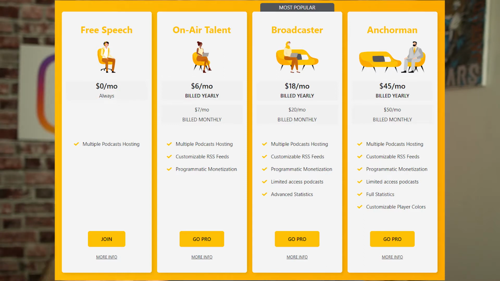Upgrading to their paid plans gives you access to these monetization features. It also gives you a customizable RSS feed and more storage time. And if you upgrade even further beyond their cheapest paid plan, you get advanced statistics as well. The limited access podcast or private podcasting option is limited to their more expensive plans. So if that's something you're looking for, you're going to have to go for the higher tier options.